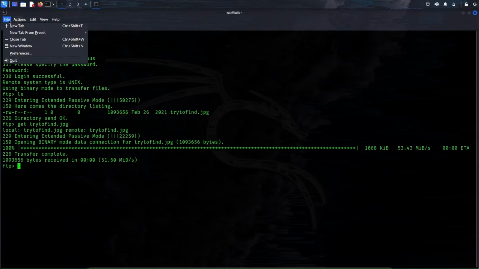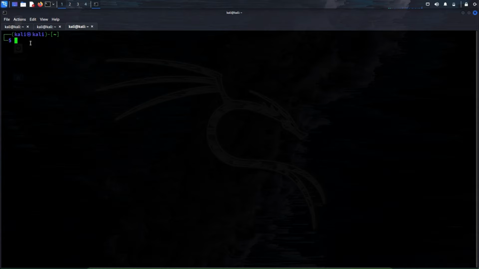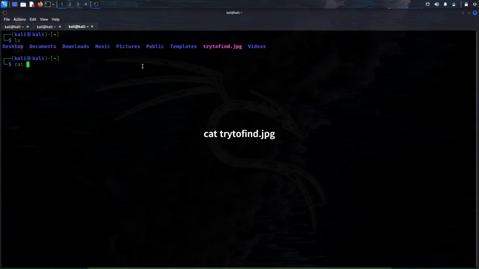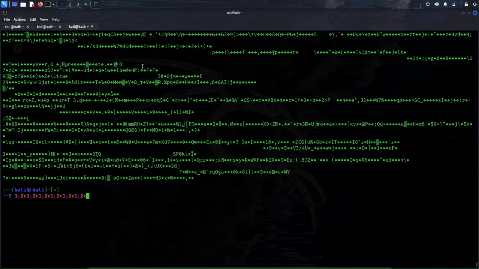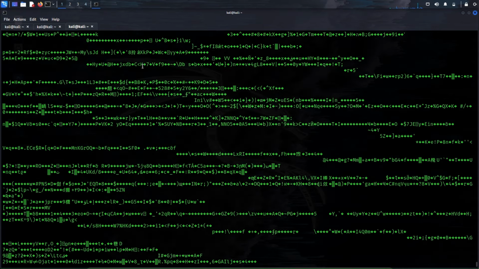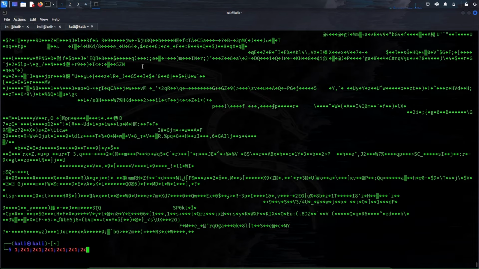Now let me create a new tab and let's see the file. ls. Okay, the file is here in our attacker machine. Now let's open it. The command we will use to open this file is cat trytofind.jpg. Okay, we can see the content here, but it's not readable. This could mean that this file is a steganographic file and it has some hidden information inside it.